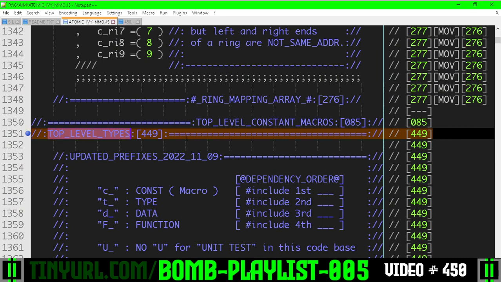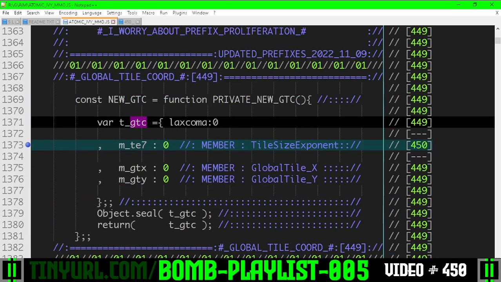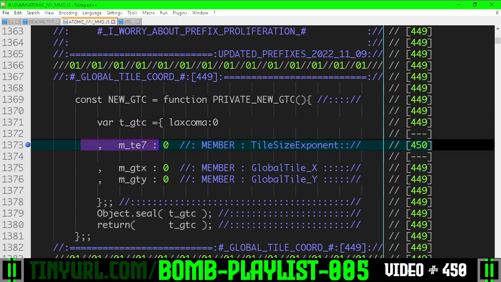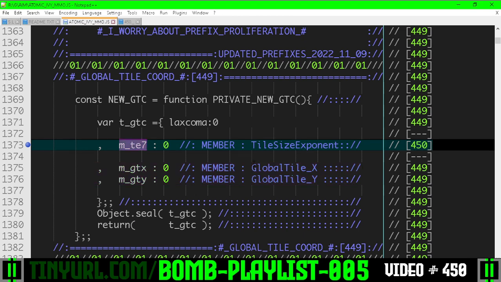In the top level types, we have two corrections. In the global tile coord type, we need a tile size exponent because we have different size tiles in our tile map. So we don't know what the bounds of global tile X and global tile Y are unless we know the size of the tile.